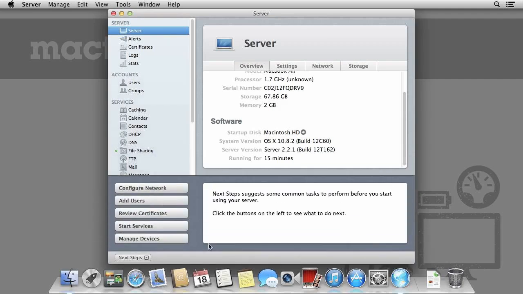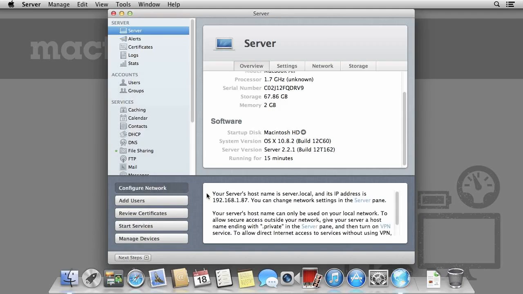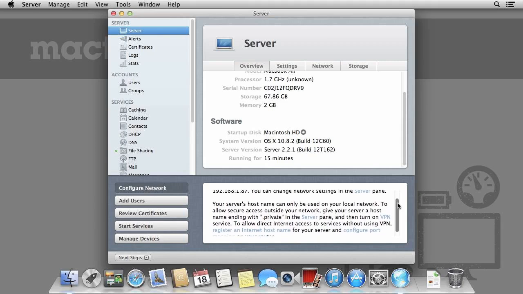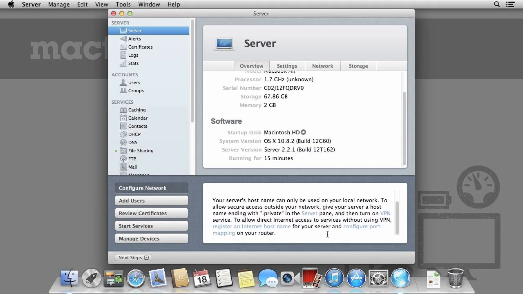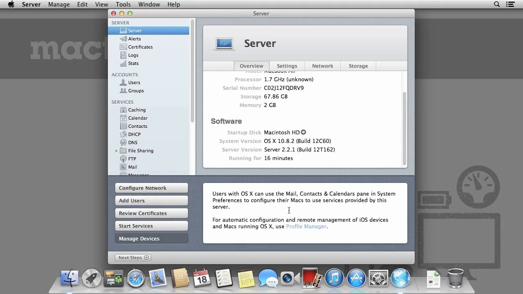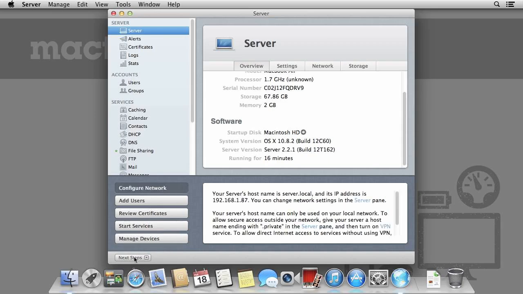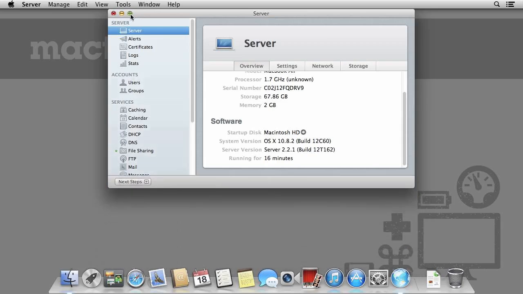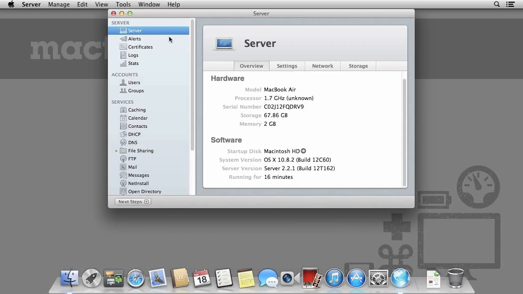Server includes an option to update the network settings across the entire server, something which was lacking in previous versions. Server includes a next steps feature that tells you what needs to be configured now your server is up and running. Server is currently telling me I need to add some users and set up some services. We can hide these steps if we don't need them straight away by clicking the button on the bottom left of the window. That way, we can make more use of the space available.